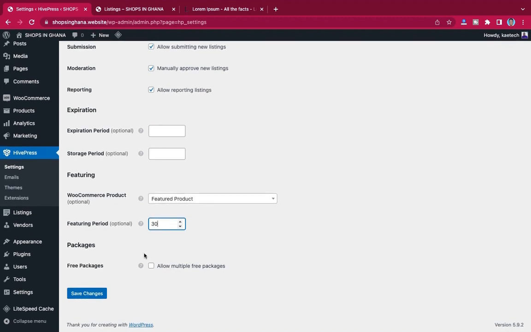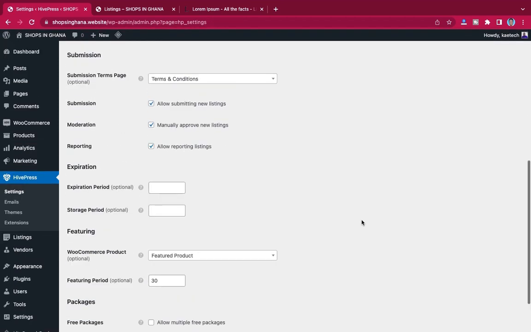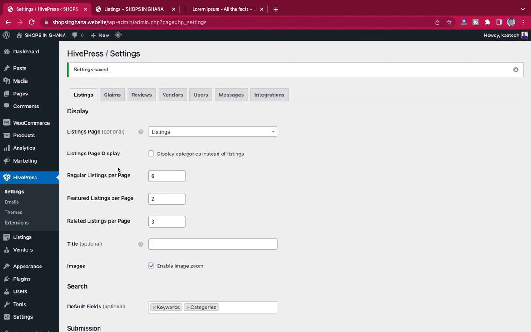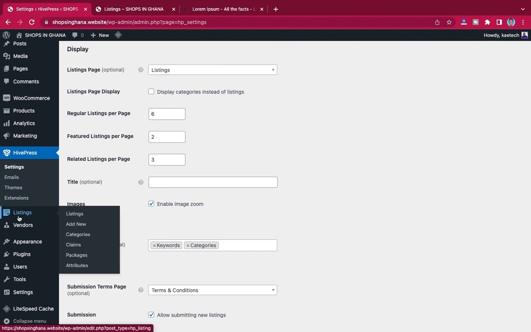Now, do you want to allow a free package? Yes, definitely there should be a free package. So we save it, but we don't want multiple free packages. Okay, so that is it. So we save this one. Now let's go back to the listing over here, and let's go to packages.